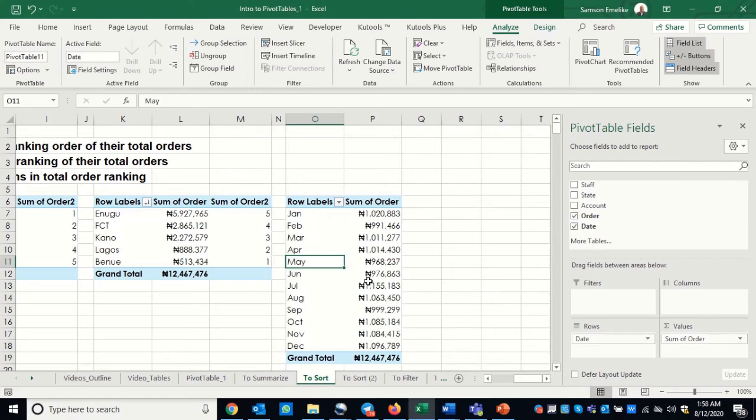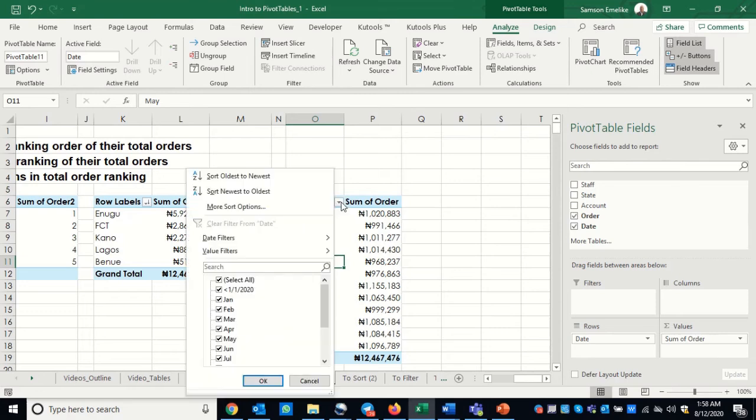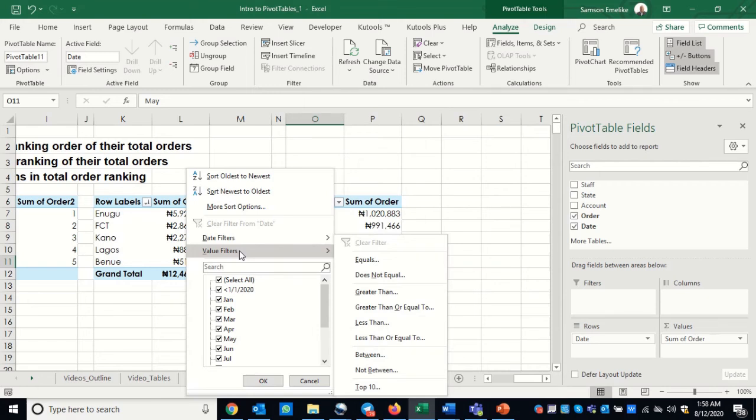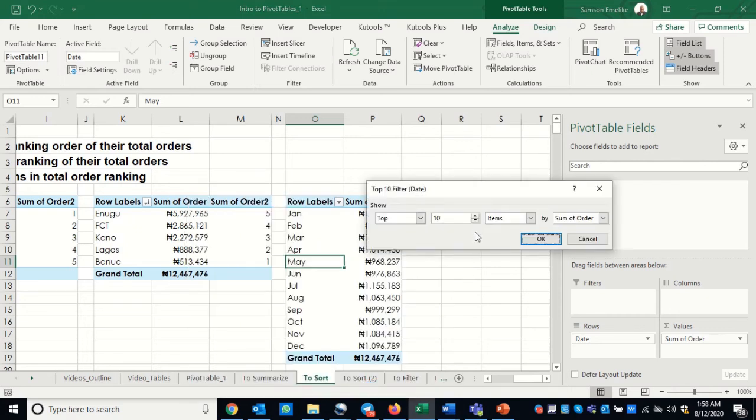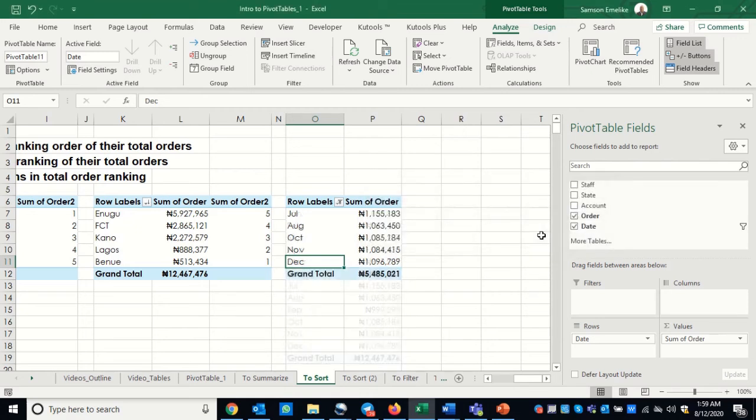Now, having done this, we are going to go into our filter. Let's filter for value. When you come to value filters here, you have down here top 10. So I'm clicking top 10 here so that I can select my top 5. I reduce this number to 5. I OK it. Now these are the top 5.